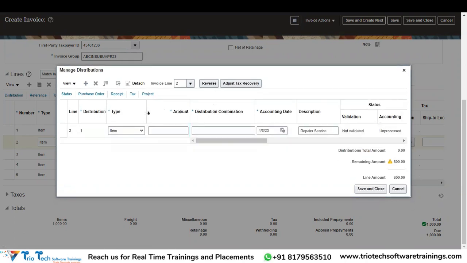You see here these details. It is associated to line number 2, item number 2, and this is distribution 1. The amount is showing here because this is related to line number 2. What was the amount that we had associated to line number 2? It is 600, so you will have to enter that amount. Now again, if you want to split that line further for accounting purposes, you can do that.